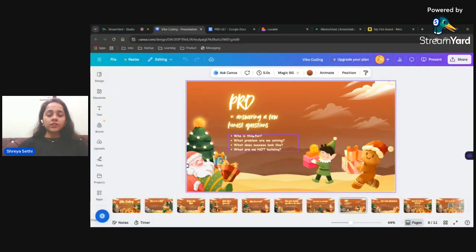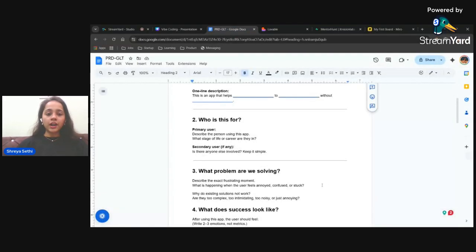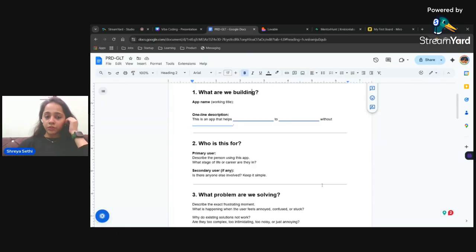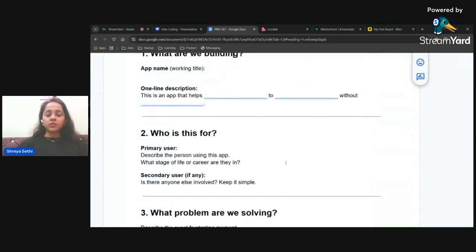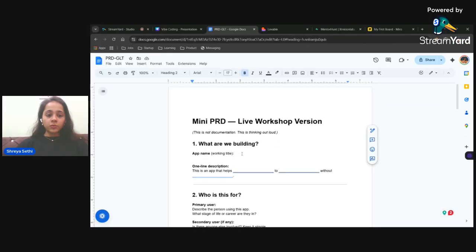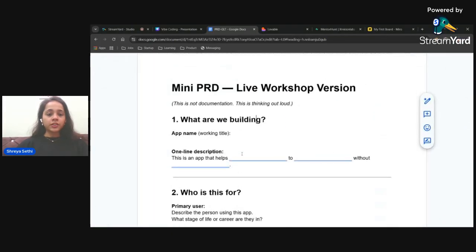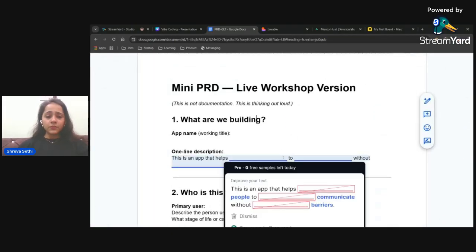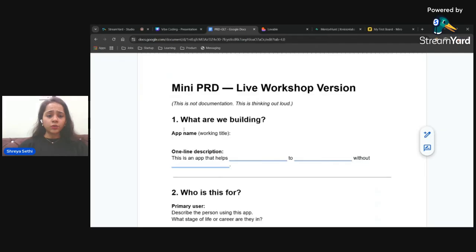So let's first create the PRD itself. So I have created a template for that. Let me just fill that template for the same idea. So as I said, this is a product requirement document. What we are gonna have is, what are we building.